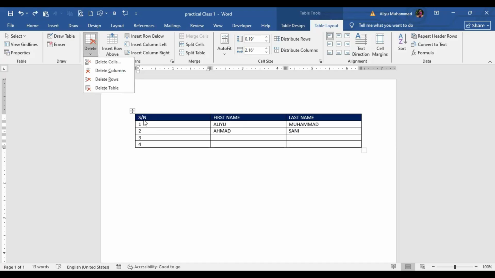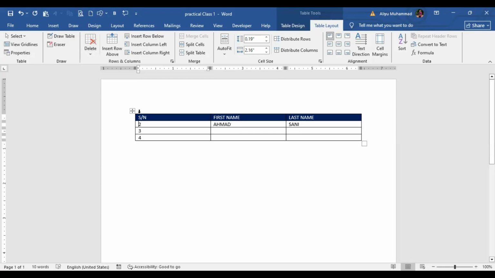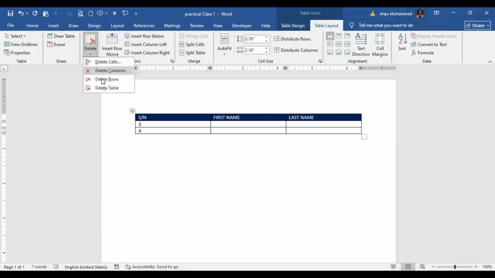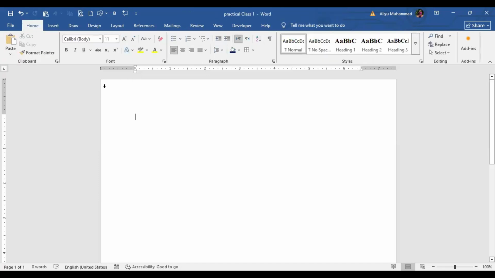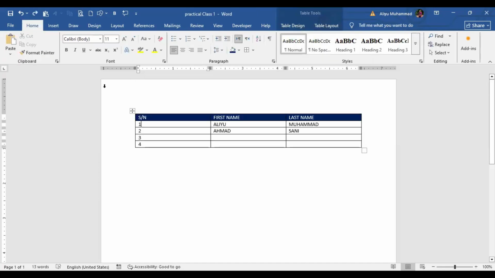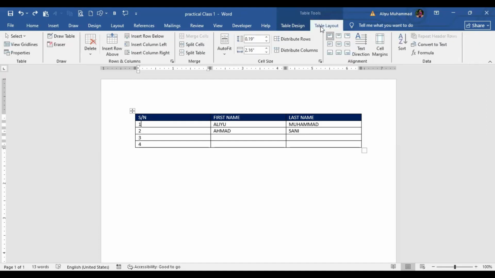For example, let's say we want to remove this row 1. By clicking on this row, you see, it has deleted row number 1. So this is how to delete a row. This is how to delete a column. Let's say we want to delete the entire table. By just clicking on this, we have deleted the entire table. So this is how you delete a column, a row, and also a cell. Now if I click on it, I will go back to my table design.